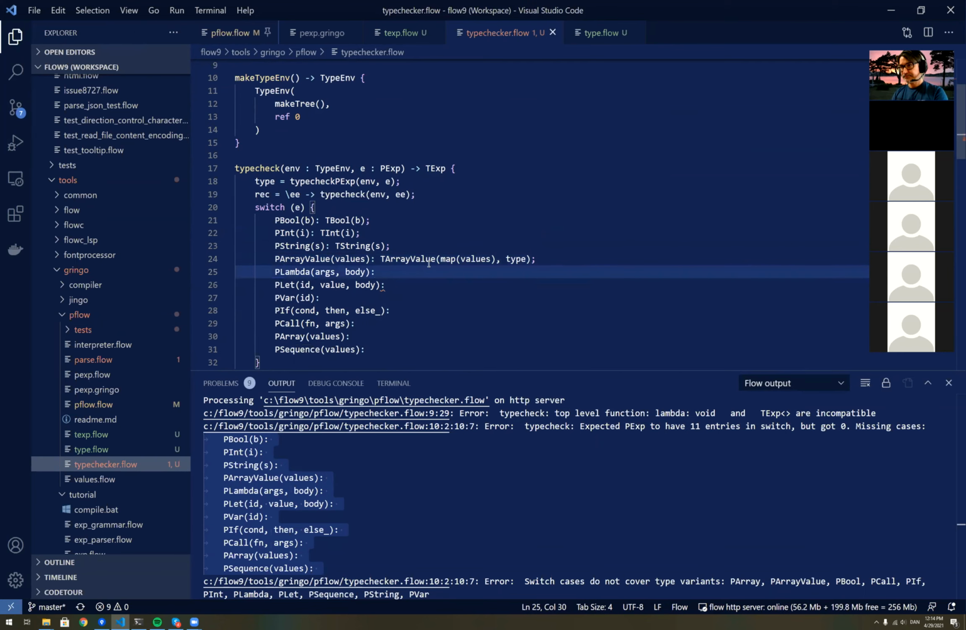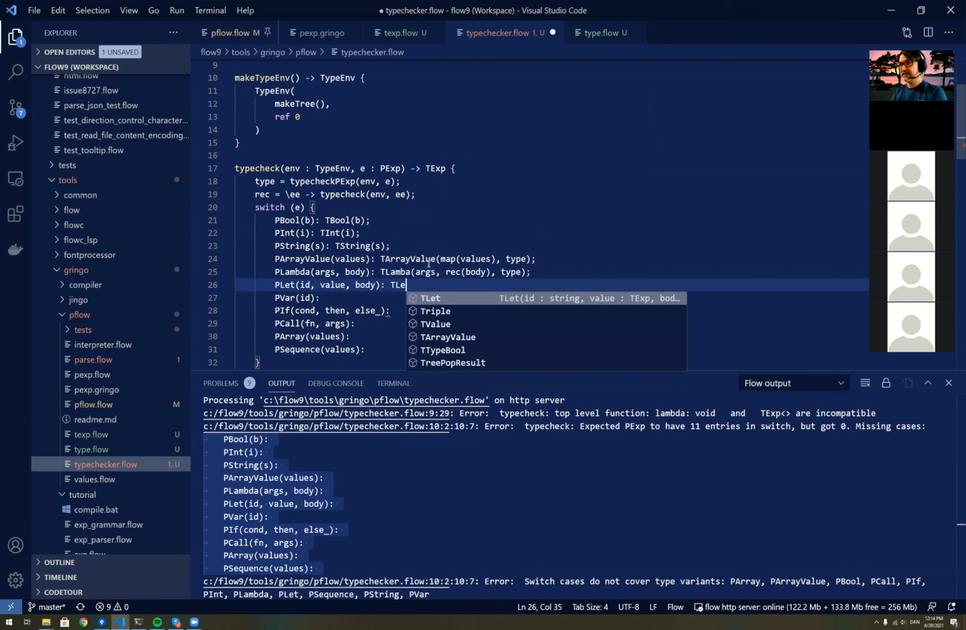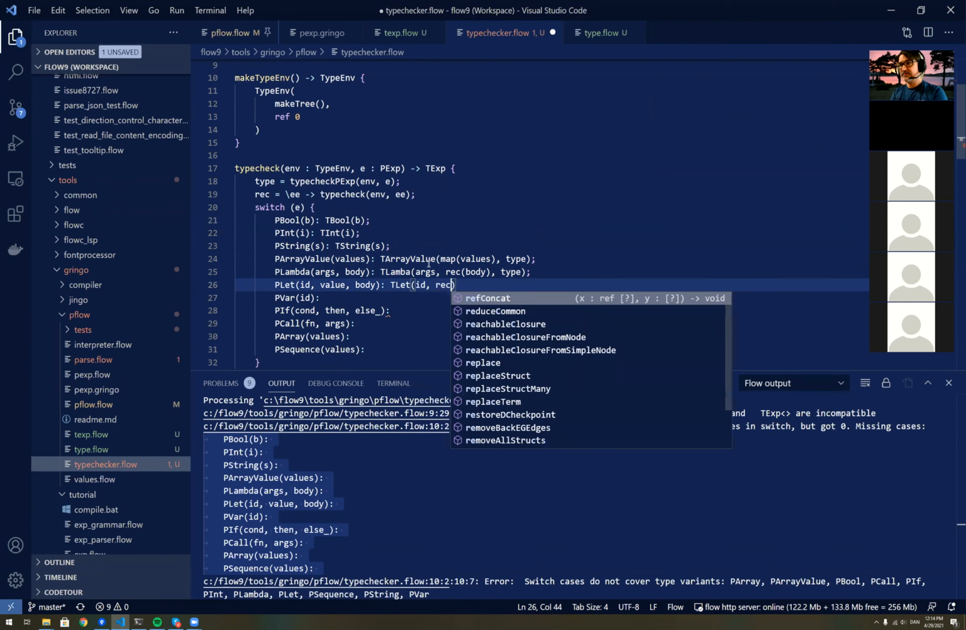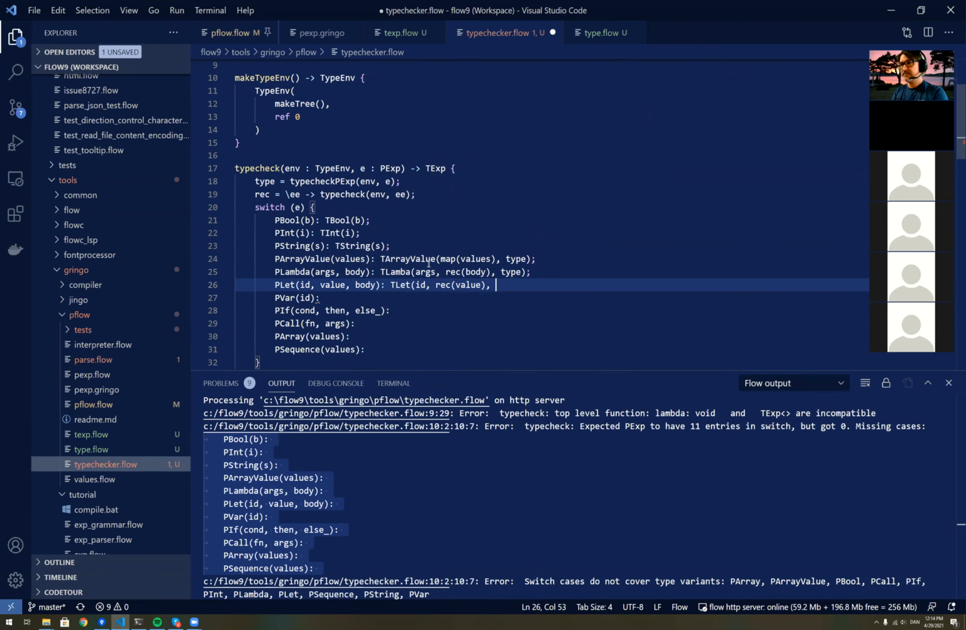Right? T lambda args is the same, rec body, and the type. T let ID rec value. You missed rec variable in the line number 24. Yes. Map second argument. Yes. All right. Thanks.